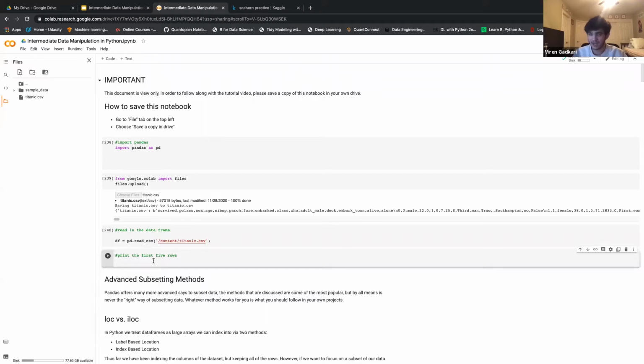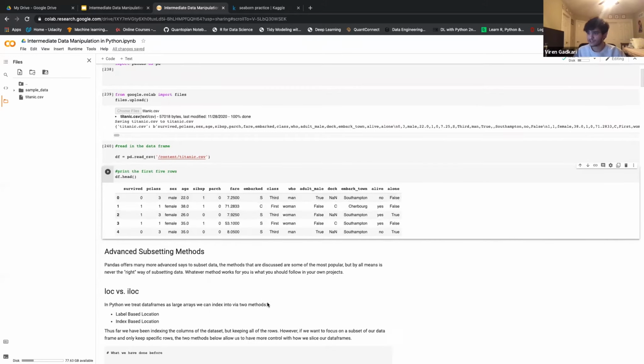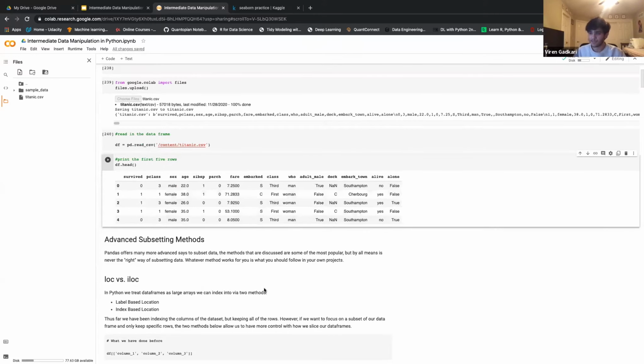Now let's print the first 5 rows with the head function. df.head will return our first few rows here. We can see the various columns we're going to be dealing with, and we can see there are some NaN values. I'm going to get into that later on. Overall, we see some categorical variables and some numerical variables, so some interesting things to look at.